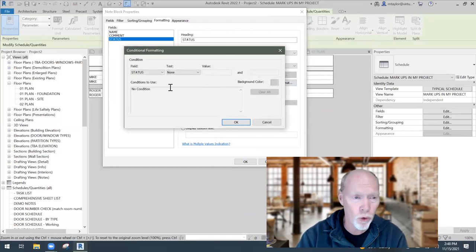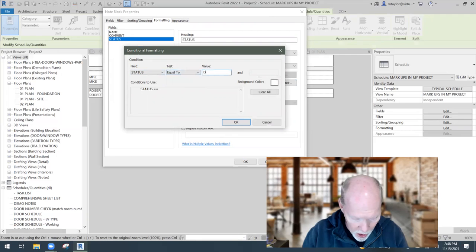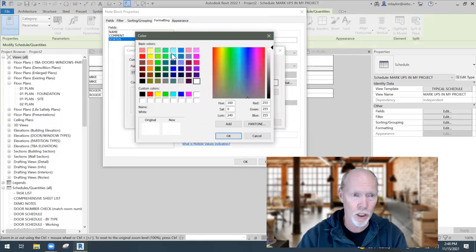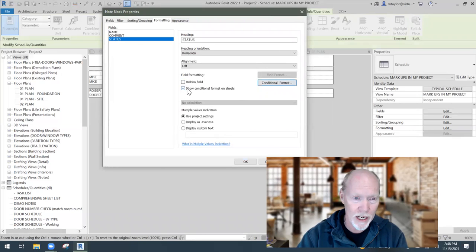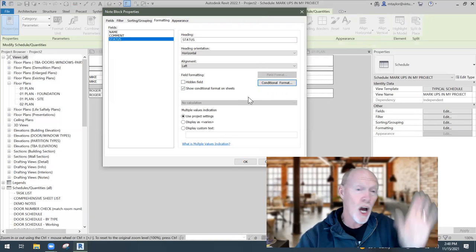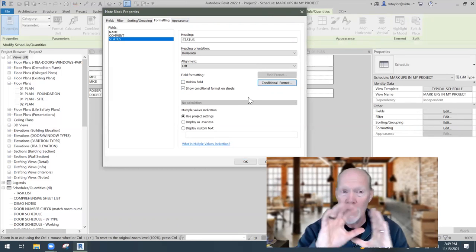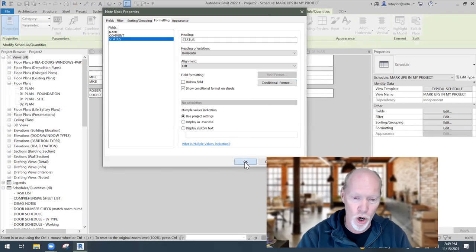Now here's the conditional format. The field is called status. And when it equals the word done, I change the background color to green. That's all I got to do. I'm going to say okay. So I've got this box checked, show the conditional format on the sheet also, so that it shows up not only in the schedule, but also out on a sheet where I place it. I'm going to say okay.